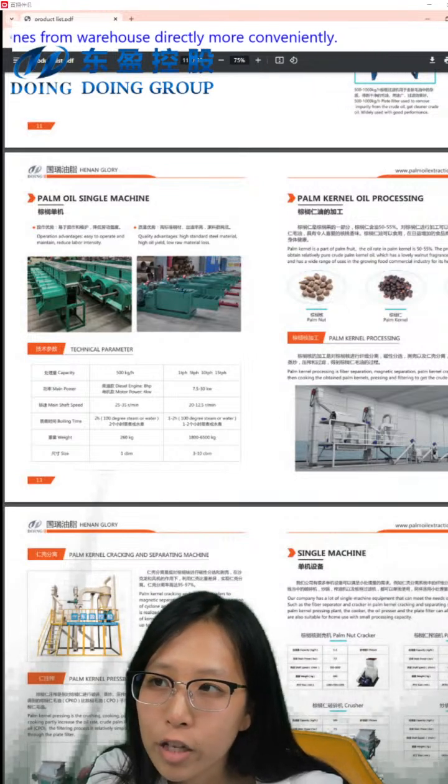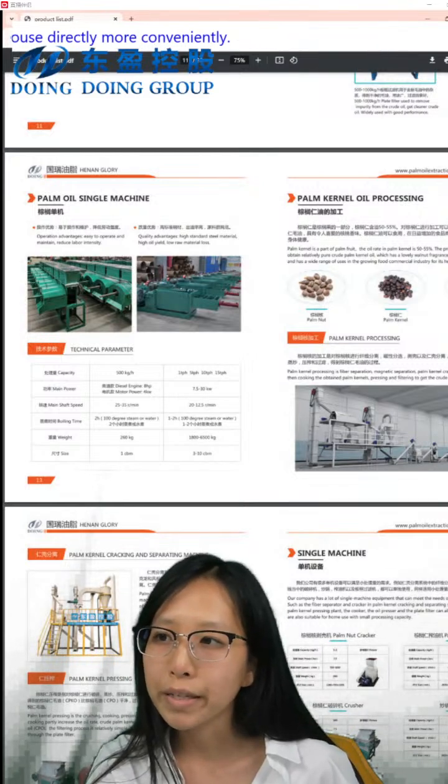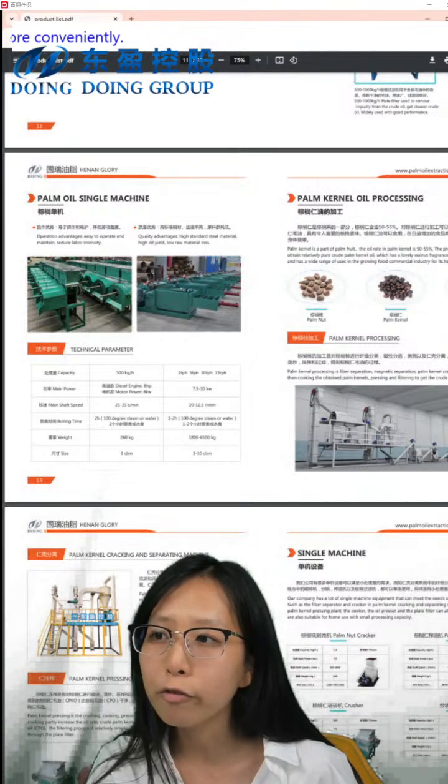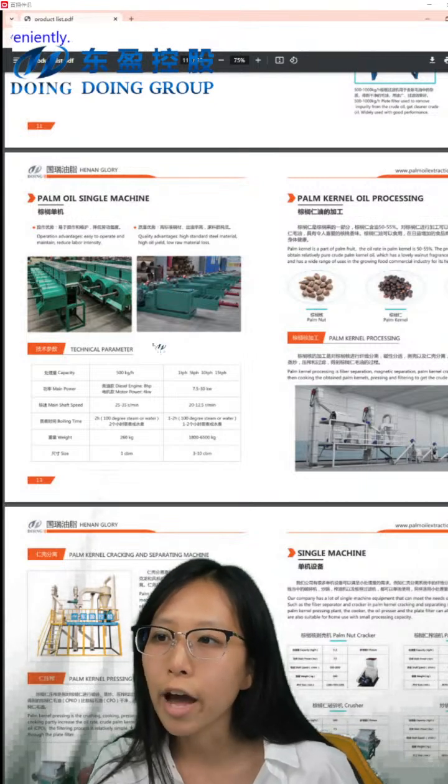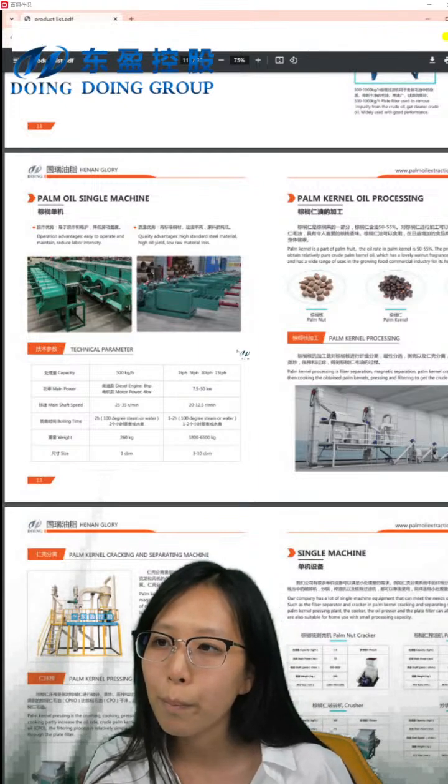We have two types of palm presser to meet different places' power needs, because we have the motor power type and the diesel engine type.